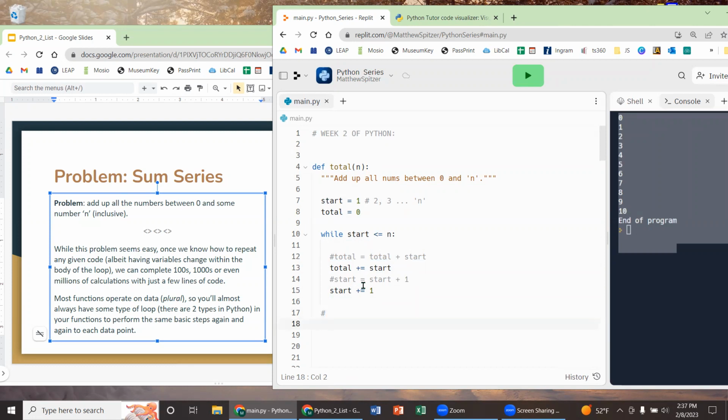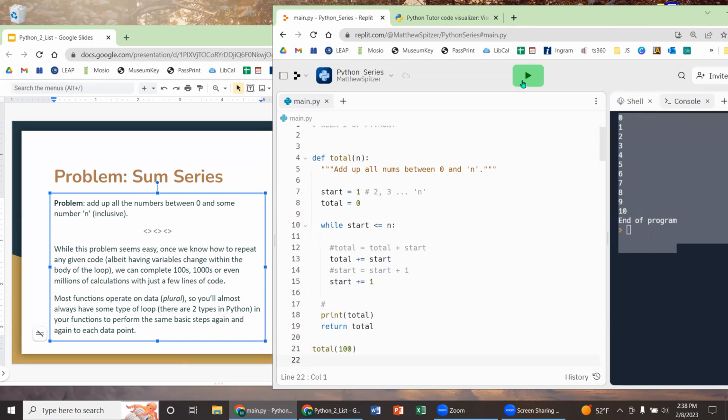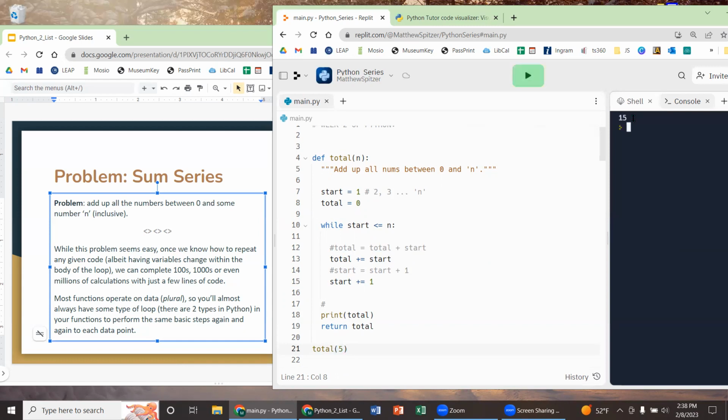So we'll go ahead and print out the total once we loop all the times that we need to. And then we can also give back total when we call the function as well. So let's come down and call the total function, and we can just give it 100. And let's see what that does. So 5050, that makes sense. We can test it with a 5, something that we can do mentally to see that that's good. Yep, so 15. So that's good.